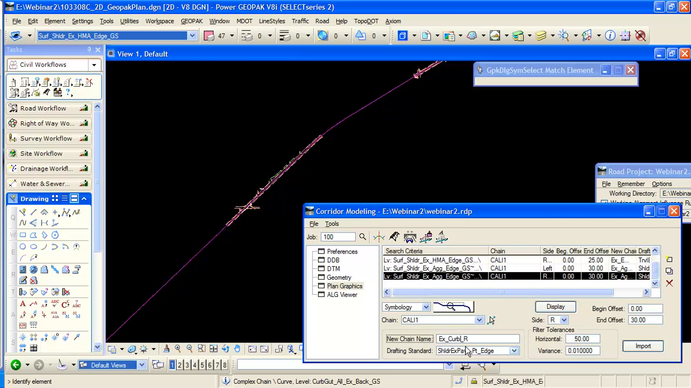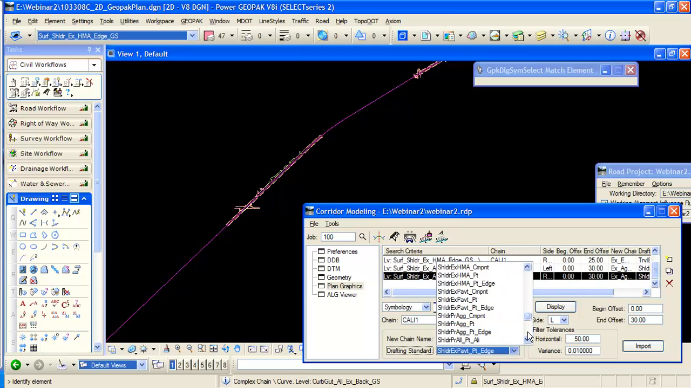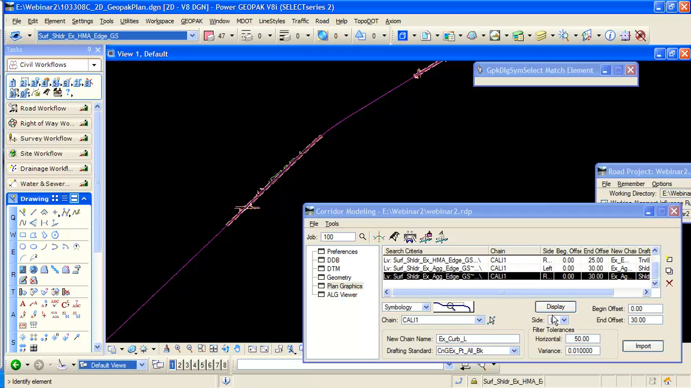label here. This is a chain name. These have to be unique per side. If they are not unique per side, it won't let you add it up. And again, we'll have to go find my curb and gutter all back. That is the generic. No, we're not going to do a seek on this one.